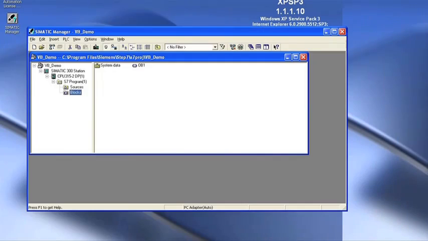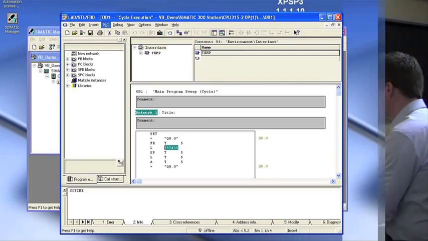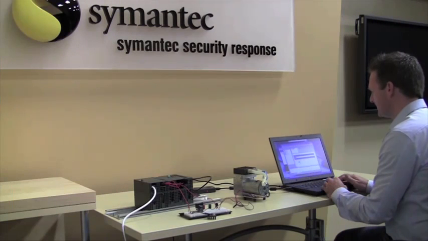In Step 7, you need to open up the code block OB1, and inside the code block OB1, I have this timer here set for 3 seconds. 3S is the important command here. This timer is going to run for 3 seconds. It'll turn the pump on until this timer is finished, and when the timer is finished, it'll turn the pump off. That's turning the pump off here.